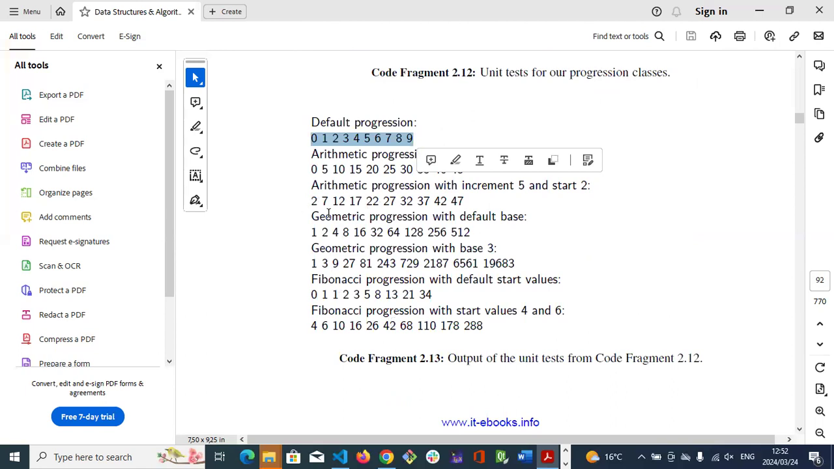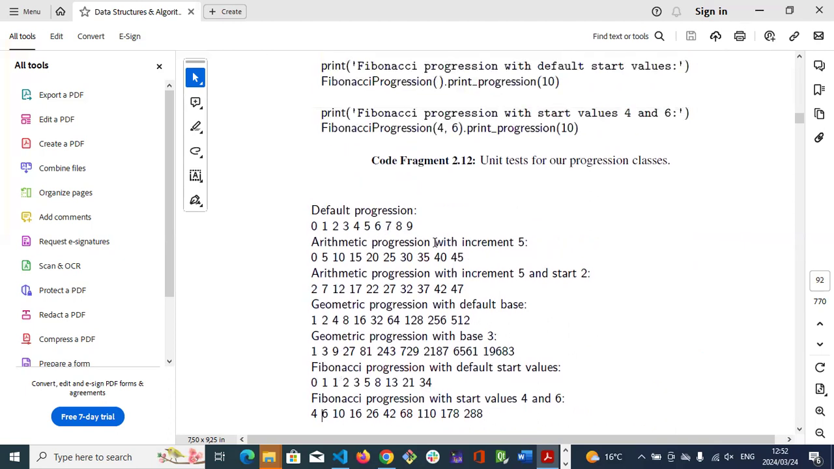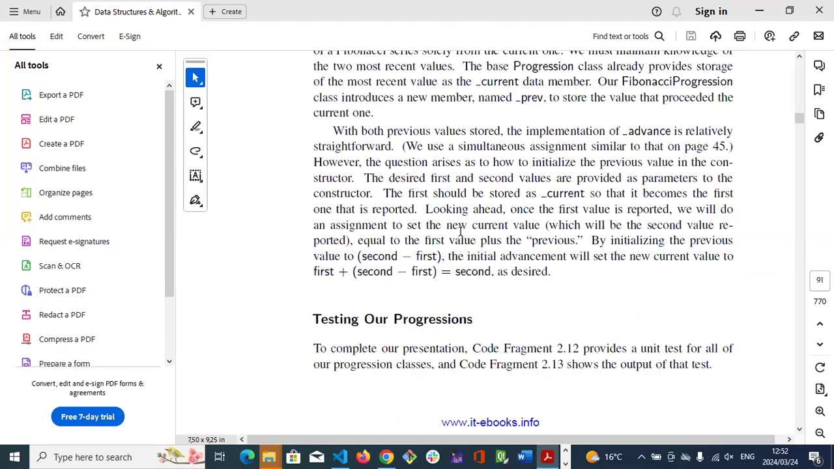It goes up by two in this arithmetic, and then this is a geometric. This is a Fibonacci class. So it means your code is correct. You coded it well.